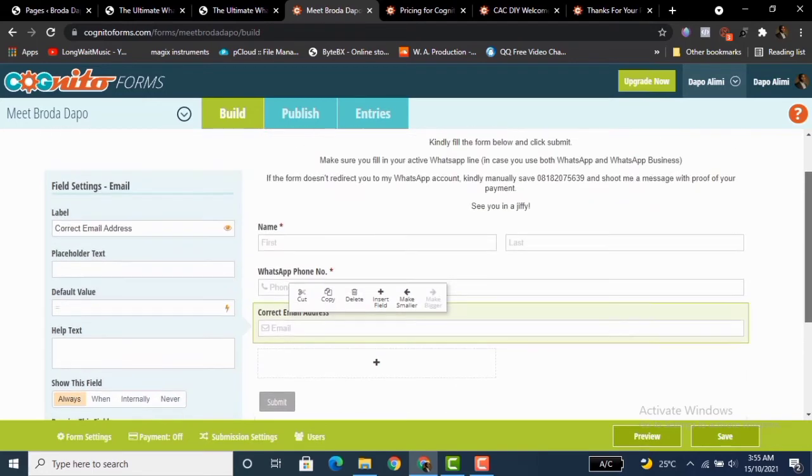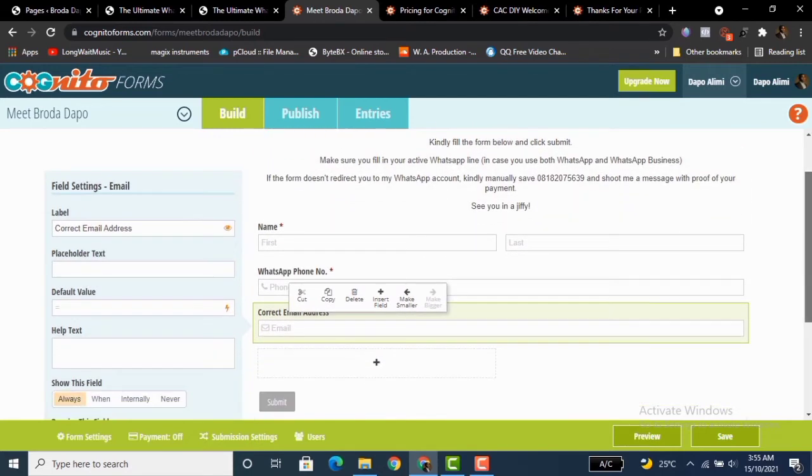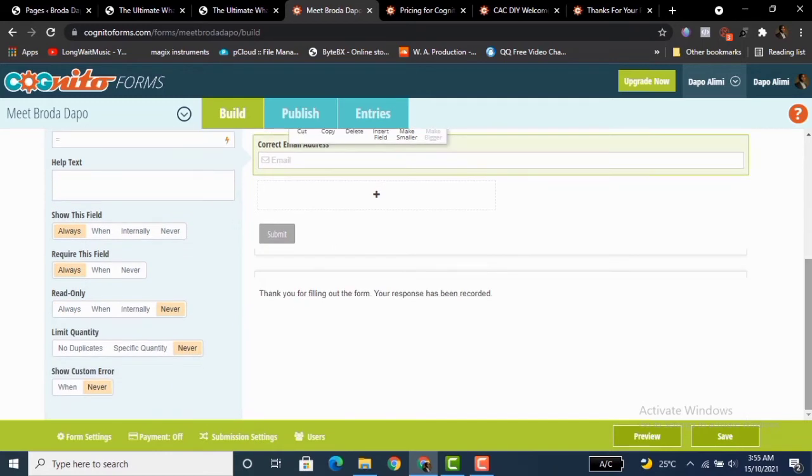So you have set your elements, you have inputted the required details. Now you also want to check your submission settings. Payment is off. We don't need to touch payments. There's nothing we're doing with payments for right now. We'll go to submission settings. You click on submission settings.